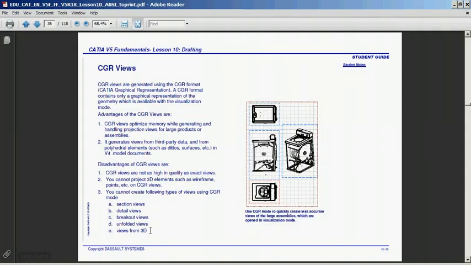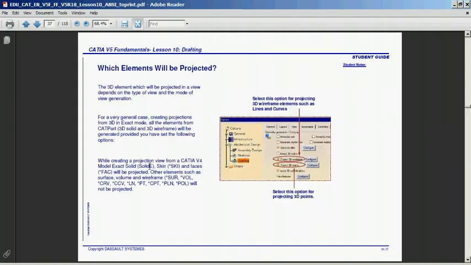So here they explain more about CGR, and there's disadvantages. For instance, obviously the quality won't be as high, and you can't generate wireframe or points out of CGR, and also you cannot create sectional, no detail views, no breakouts, no unfolded views, and no views from 3D. So it's fairly limited. It's good for top, front, and side, but that's it. Any type of auxiliary views or additional views that you want to create, the software will refuse to create them if you're using CGR. So just be careful with that. It's not always the best choice.